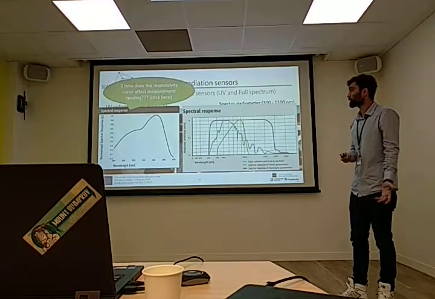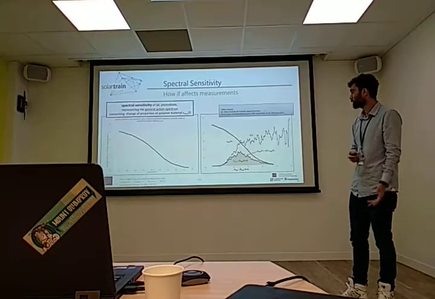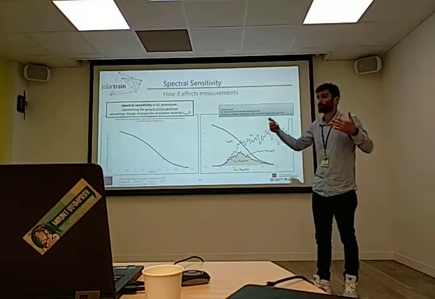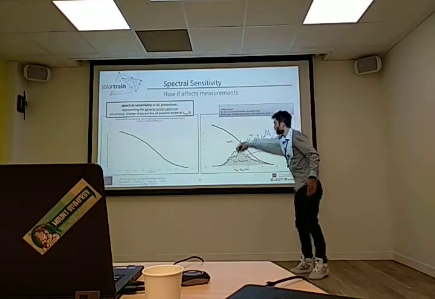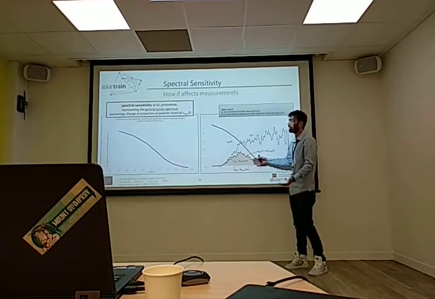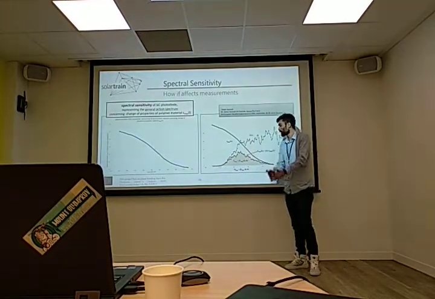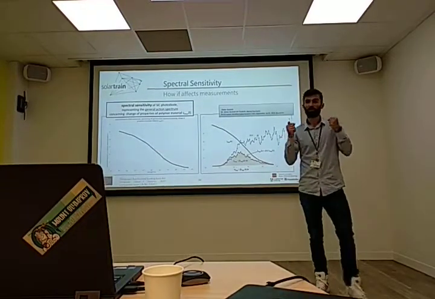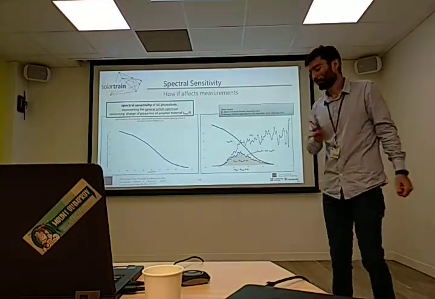So how does this spectral sensitivity affect our readings? This is our normalized sensitivity of the sensor. This is the irradiation, and just by a simple multiplication we get the number that we analyze in the data later of the UV.